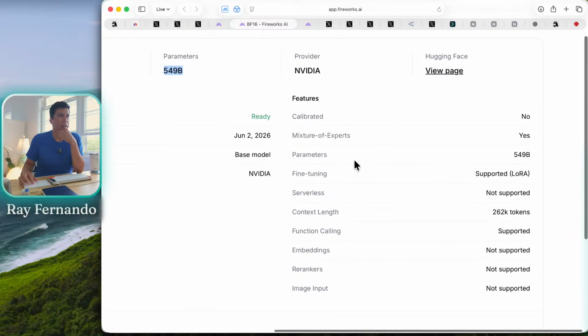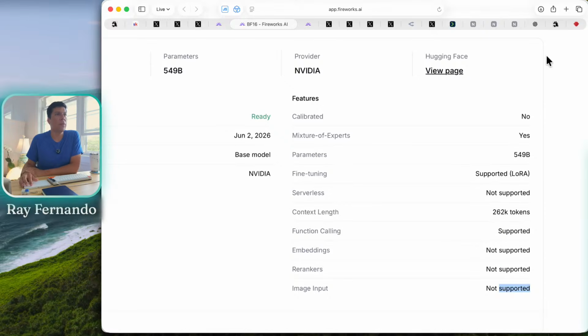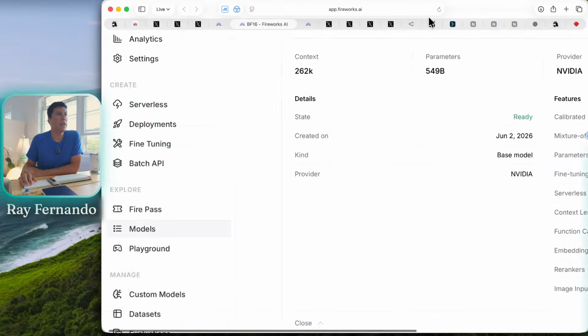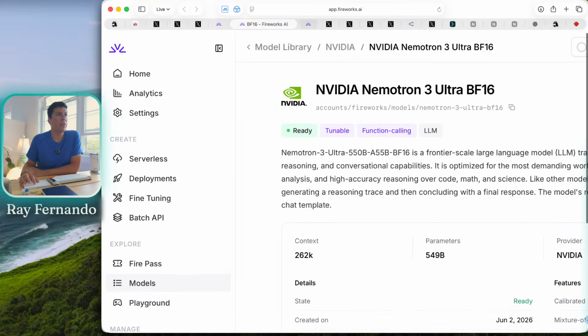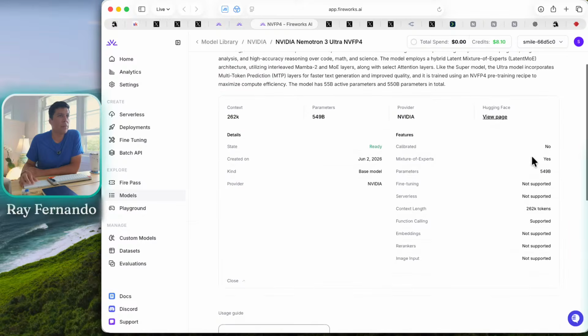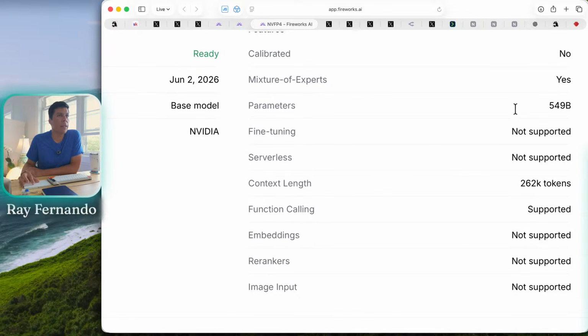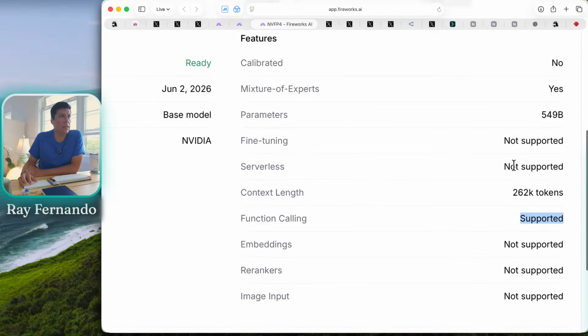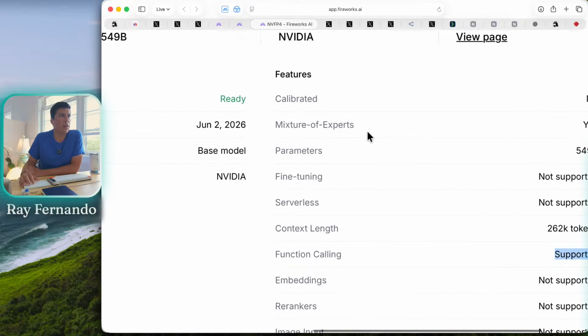What is the thinking window? Function calling not as supported. Embeddings are not, re-rankers and image. So image input is not supported for this. Oh, that sucks. So that's the BF16 for the Ultra. So what about the NVFP4? Same thing. So they've basically on Fireworks limited to 262K tokens. They have function calling. Okay.